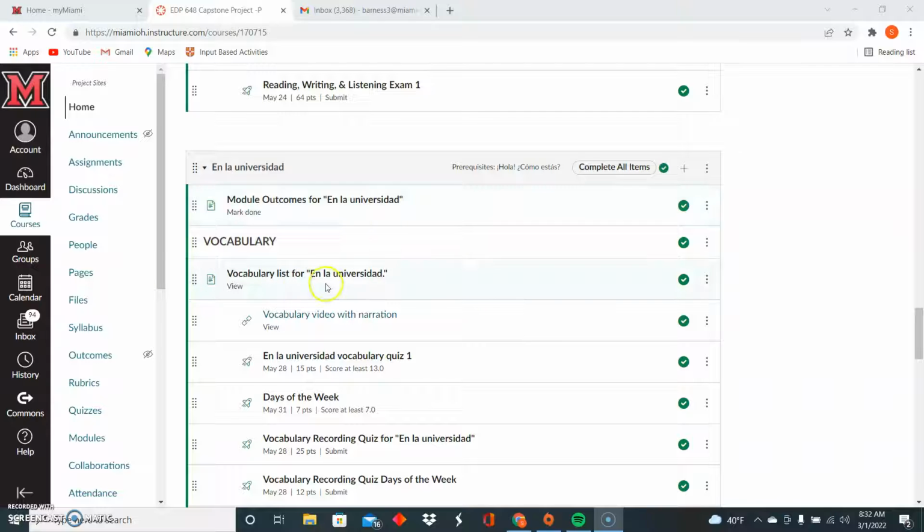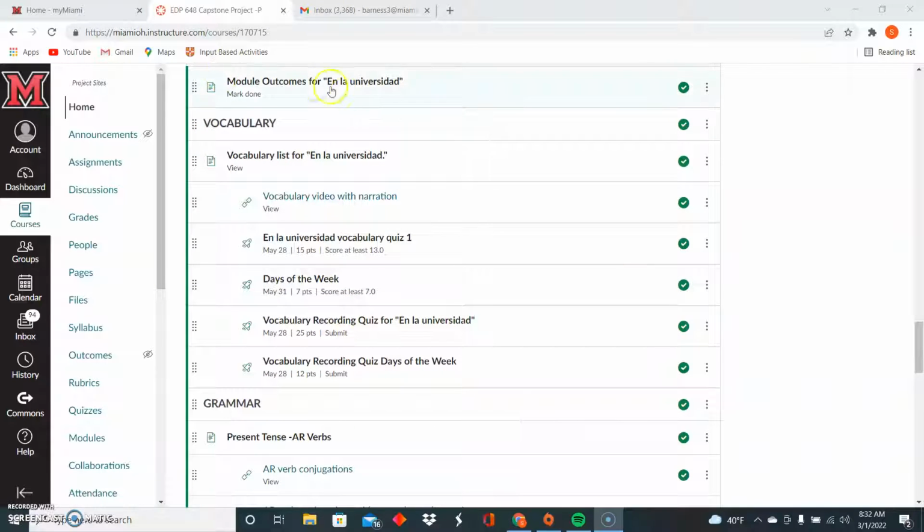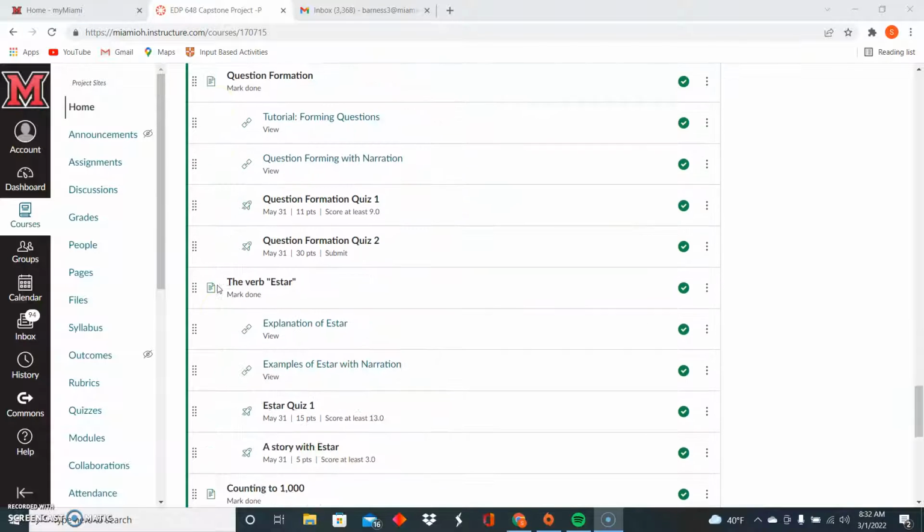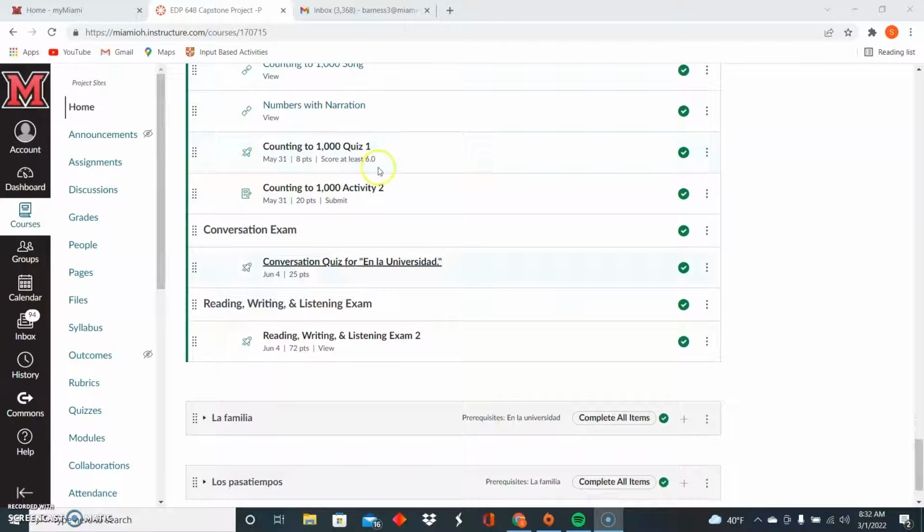You will see that each module is divided into module outcomes, vocabulary, grammar, a conversation exam, and a final exam. Each activity in each module has some sort of requirement, and you cannot move on to the activity without meeting the requirement that comes before it.